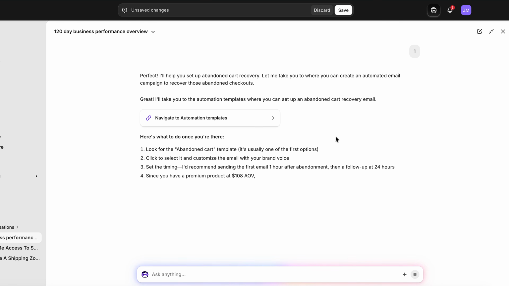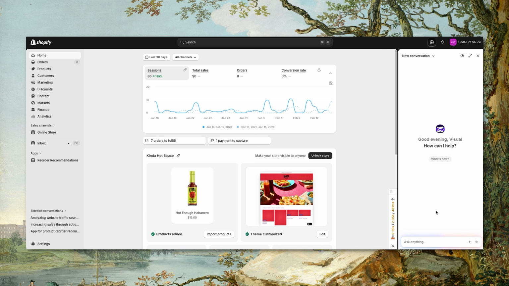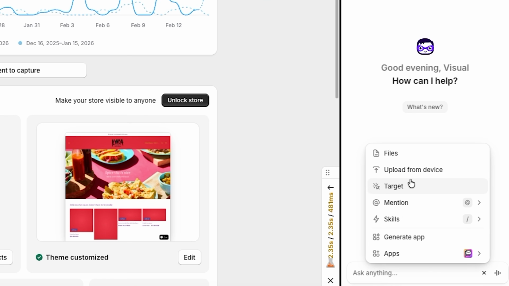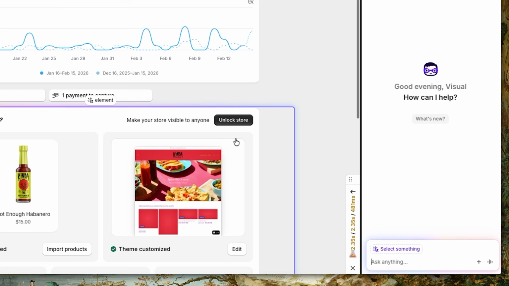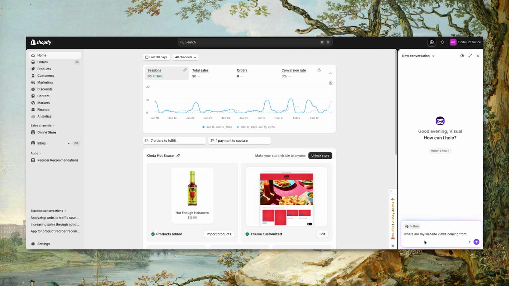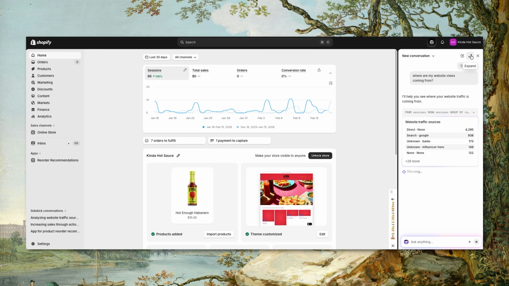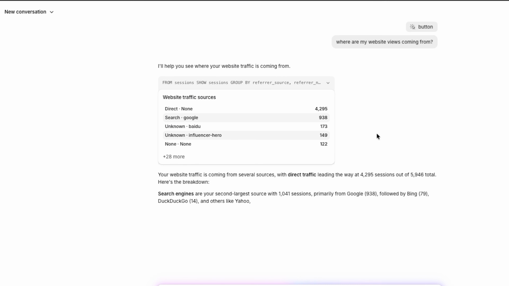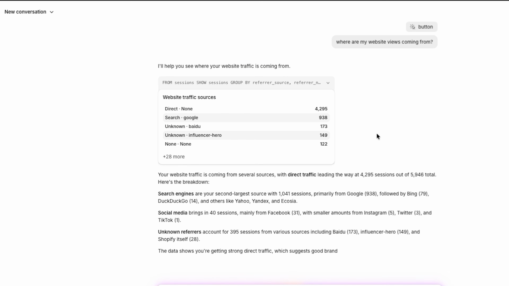You can get much more granular than that. In the Sidekick chat, press plus, then select Target. Hover over a section inside your admin you have questions about. For example, you can select the number of sessions under Home and prompt, "Where are my website views coming from?" Sidekick gives you a clear breakdown, which countries or regions your visitors are coming from, and exactly how they found you: social media, direct traffic, Google search, or other sources.